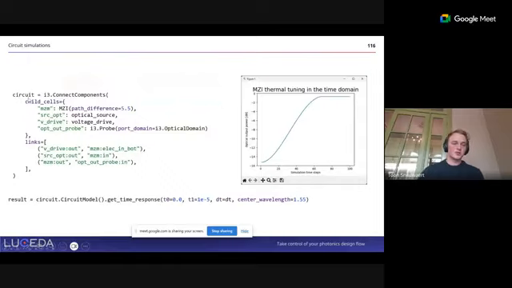So we define it in code. It just looks like this. We have a circuit. We use I3Connect components in which we define the child cells and the links between them. Then we look at the time response of this circuit, put it in this result variable, and then we can visualize it as follows.